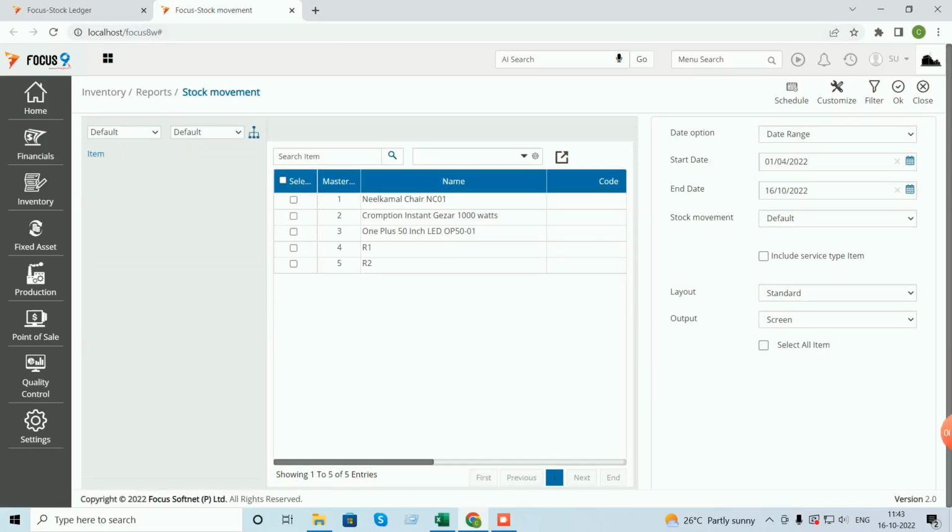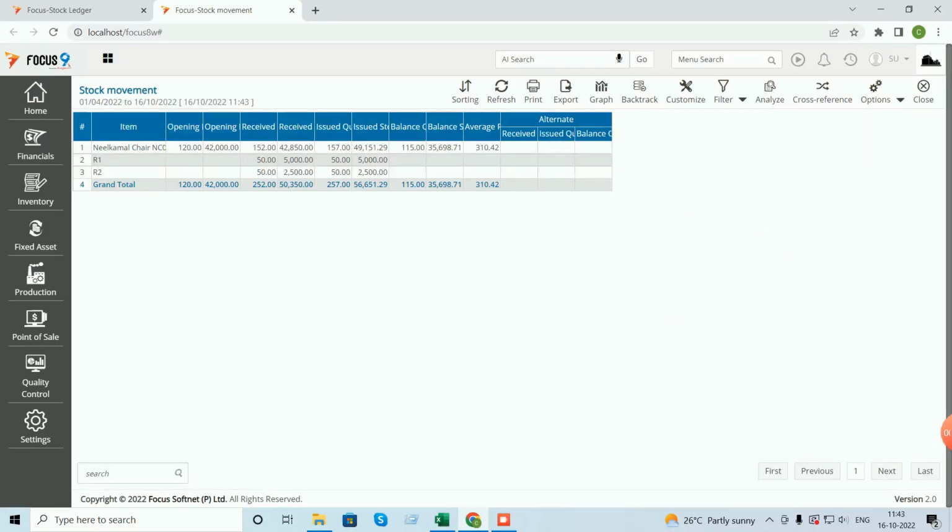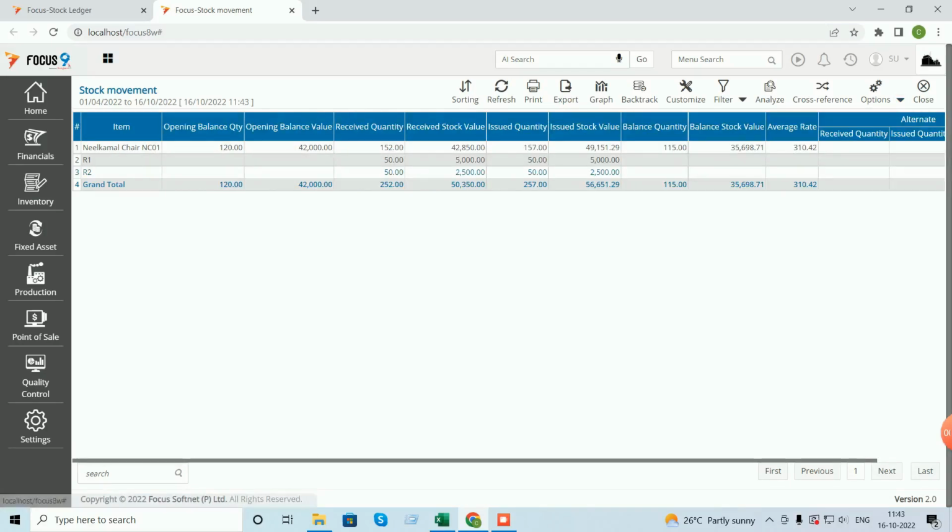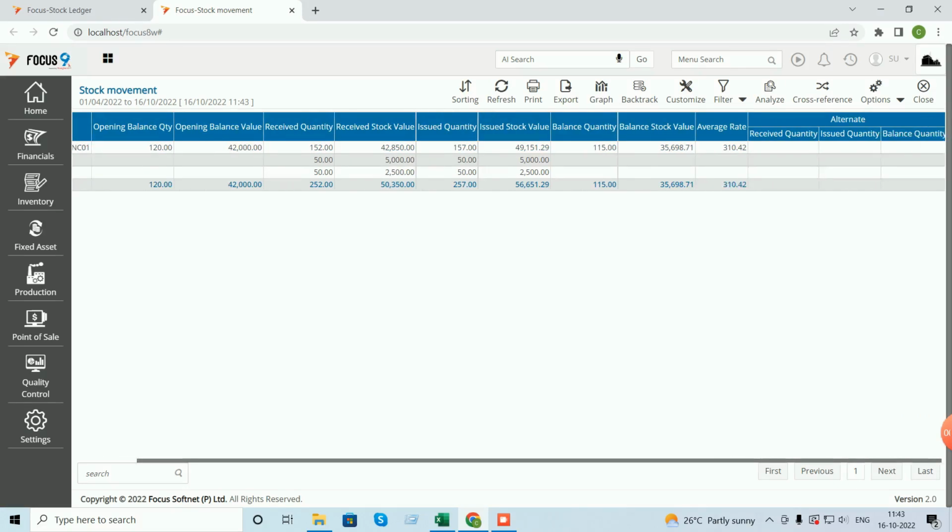Now in stock movement, when you select all the items and click OK, it will give you the summary of all the received quantity: opening balances plus received quantity minus issue quantity, and it will show you the balance quantity in summary, not in detail, whereas in stock ledger it will show in detail. Also it will show you the valuation of the opening stock, received quantity, issued quantity, and the balance stock value with the average rate.